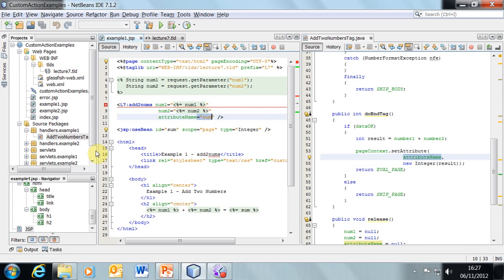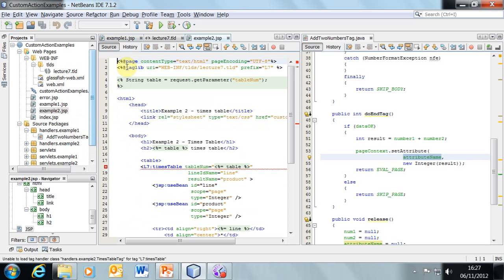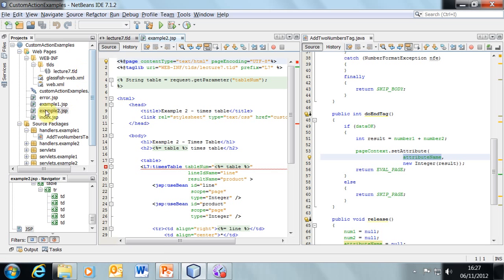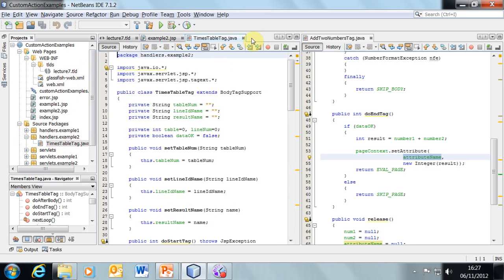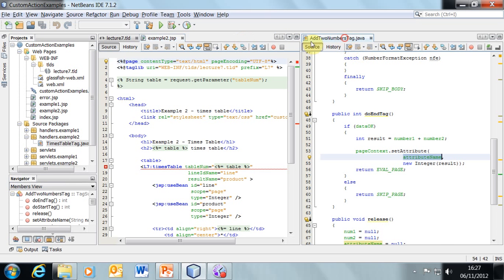Relatively straightforward. The other one is slightly more challenging. So let's close that one and open up the other tag handler in preparation for examining it. Oops, sorry, wrong place. Let's do it here instead.